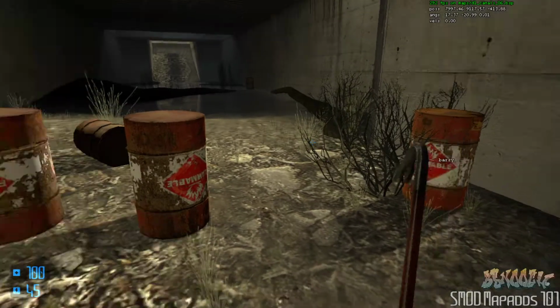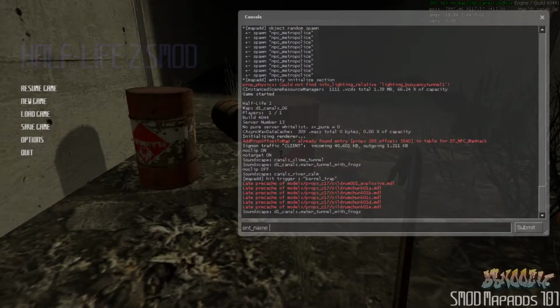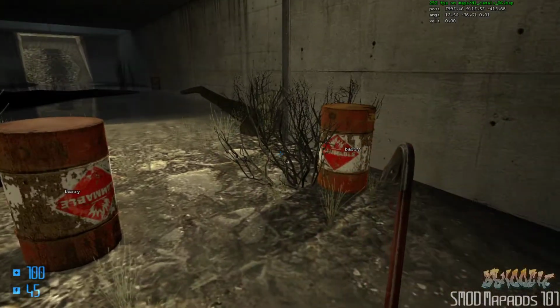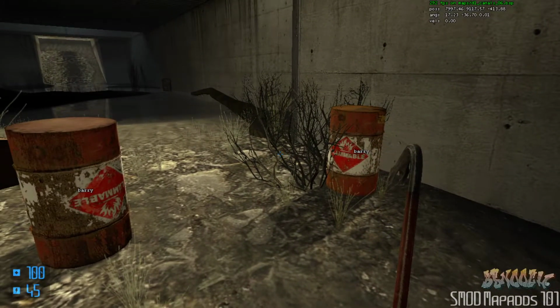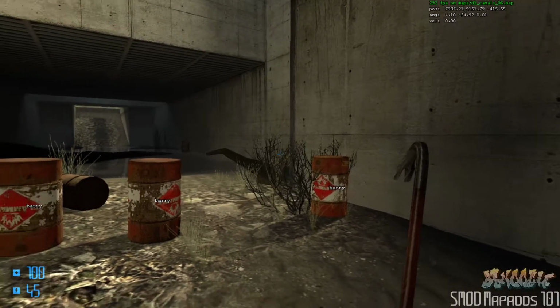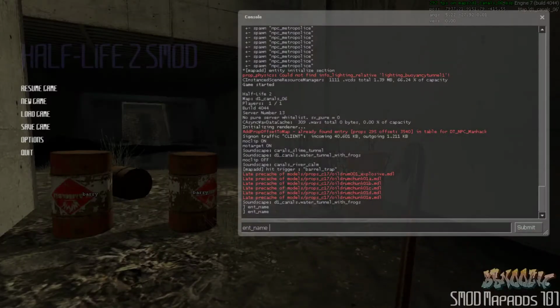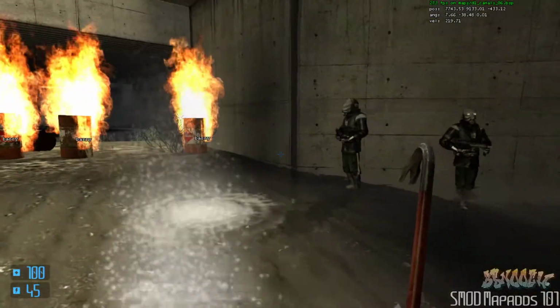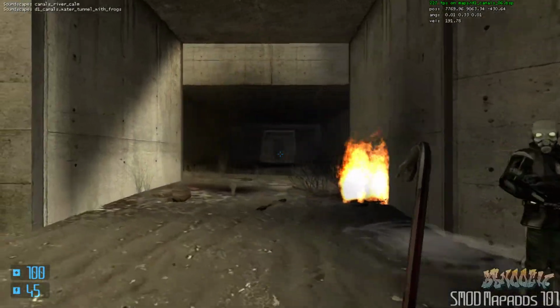And check it out. Now when we do ent_name, all our barrels are named Barry. Perfect. Targeted action. So now if we do the old ent_fire, instead of sending it to prop_physics, let's send it to Barry. Check that out. Working perfectly.